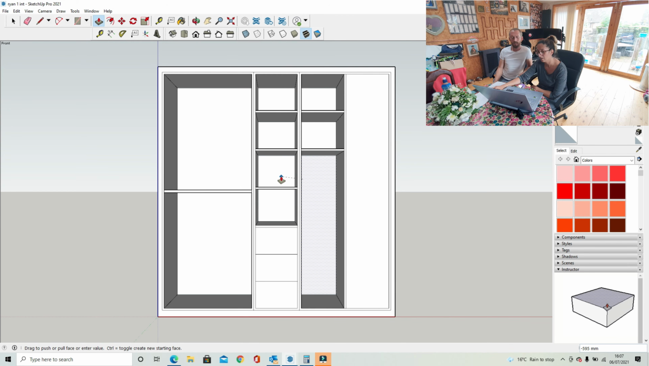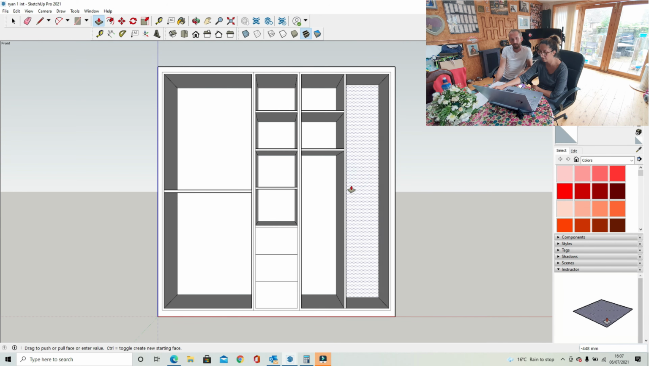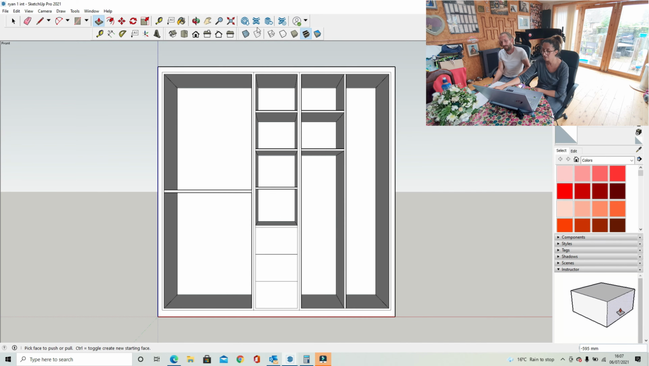Yeah. There we go. So what is on the right hand side then? I think another double hanging rail. Okay. So let's just push it all back. There we go. So this is almost like a his and hers. His side for just hanging trousers, long dresses and some space for his. So let's draw our hanging rails in now.